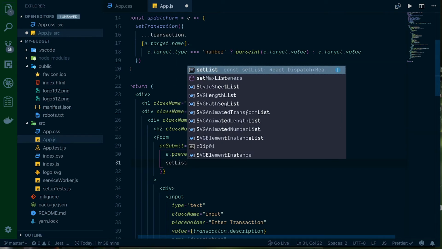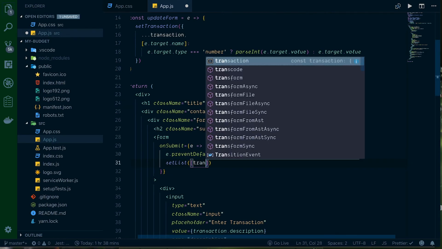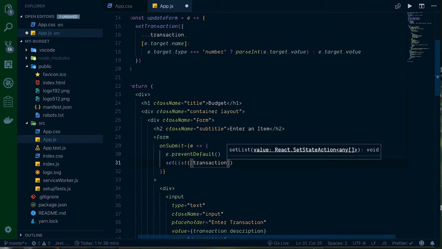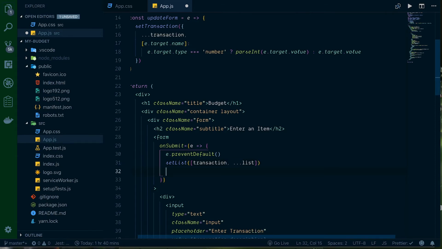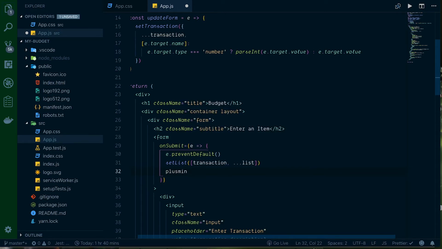The first one's gonna be setList, and this will set our list, and we're gonna go transaction, and then we're gonna spread in the list. And the list there, and then we'll also, I guess we'll do this now. So we're gonna have a function called plusMinus, and let's go and create that.